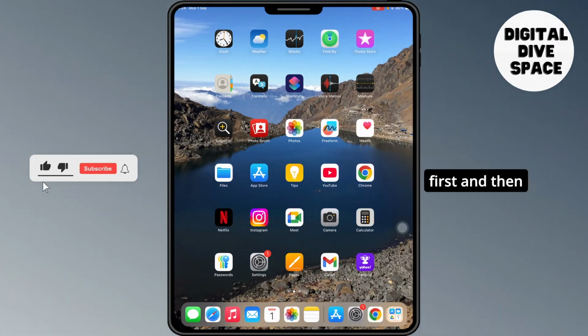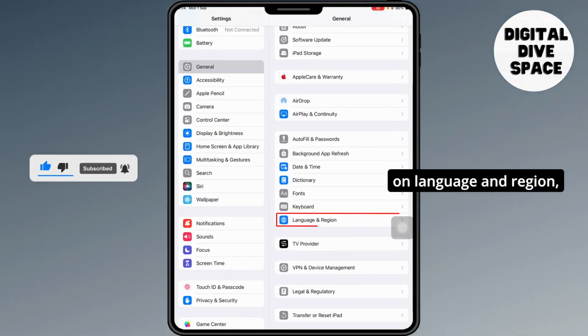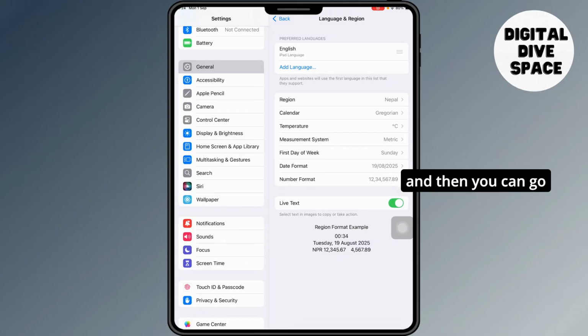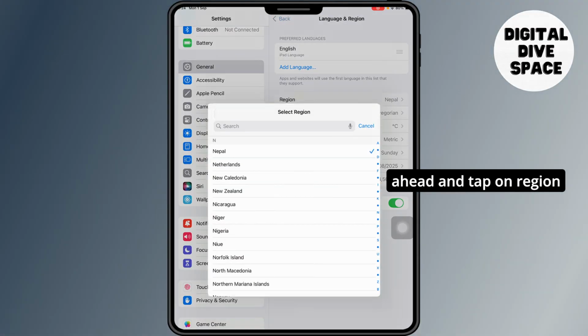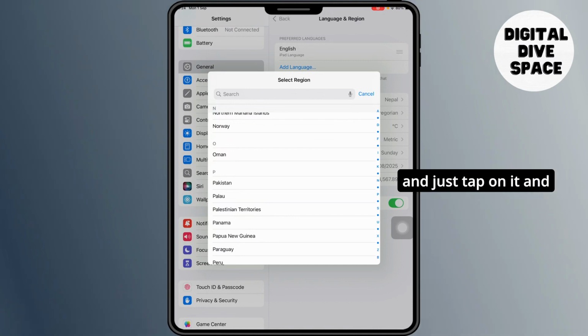Go to Settings first and then go to General, then scroll down, tap on Language and Region, and then you can go ahead and tap on Region and then find the region that you want to change into and just tap on it and the region will be changed.